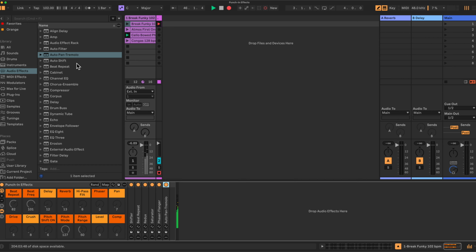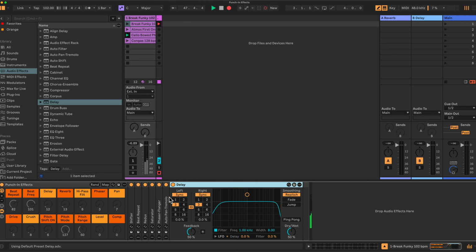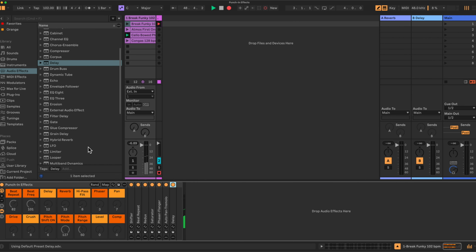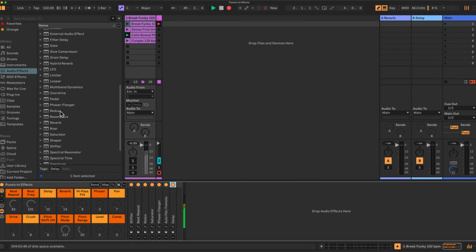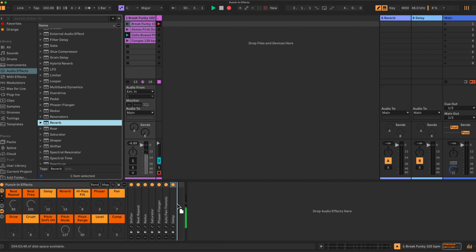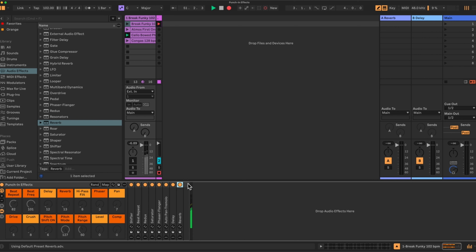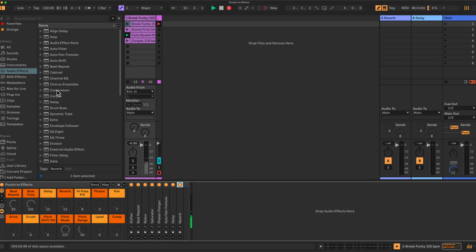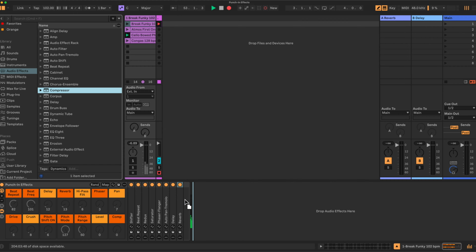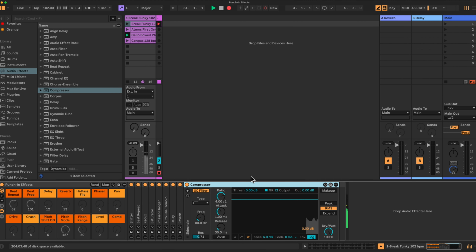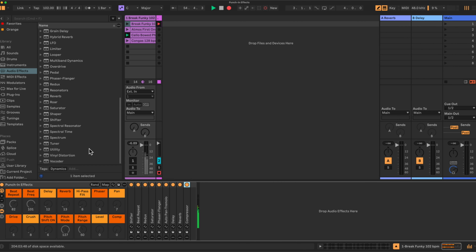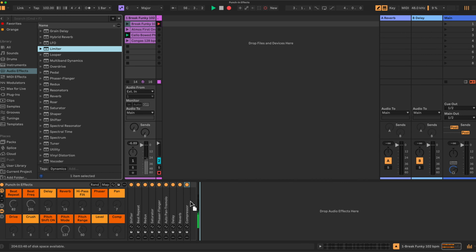Then after that we have delay and reverb. Delay. Reverb here. And finally the compressor, and at the very end of the rack I have a limiter. So let's put that in there as well. Okay, so that's all the effects in.